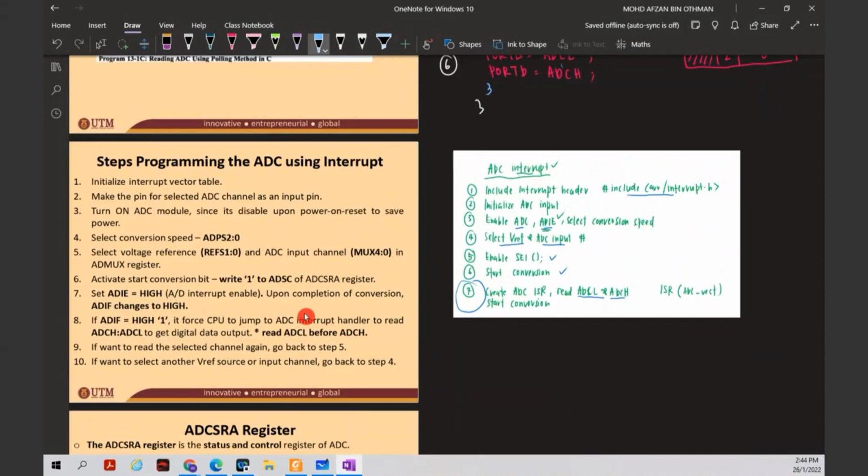Okay, and then step number 2, initialize the ADC input. You need to initialize your port A as the ADC input channels, and then the other GPIO pins, either as input or output ports. And step number 3, you enable the ADC, and then you need to do this here.